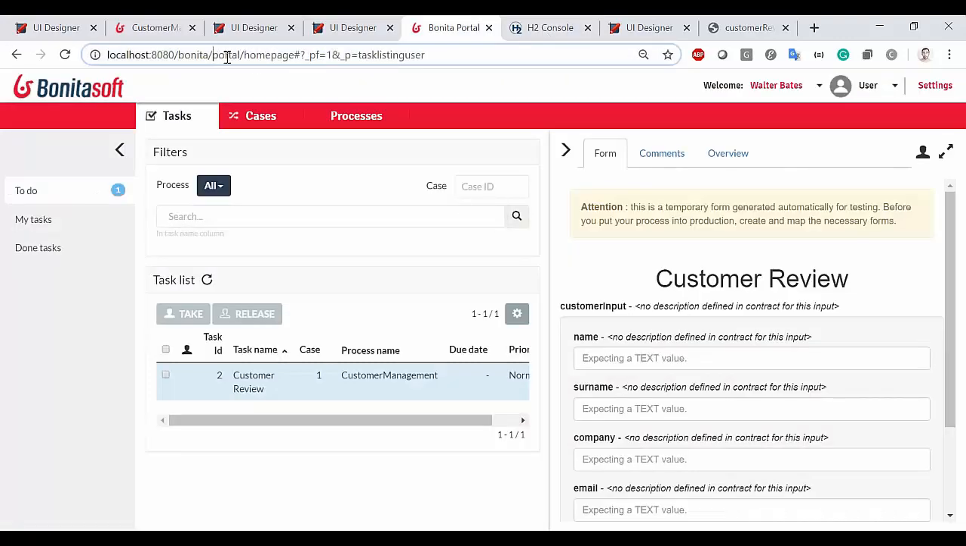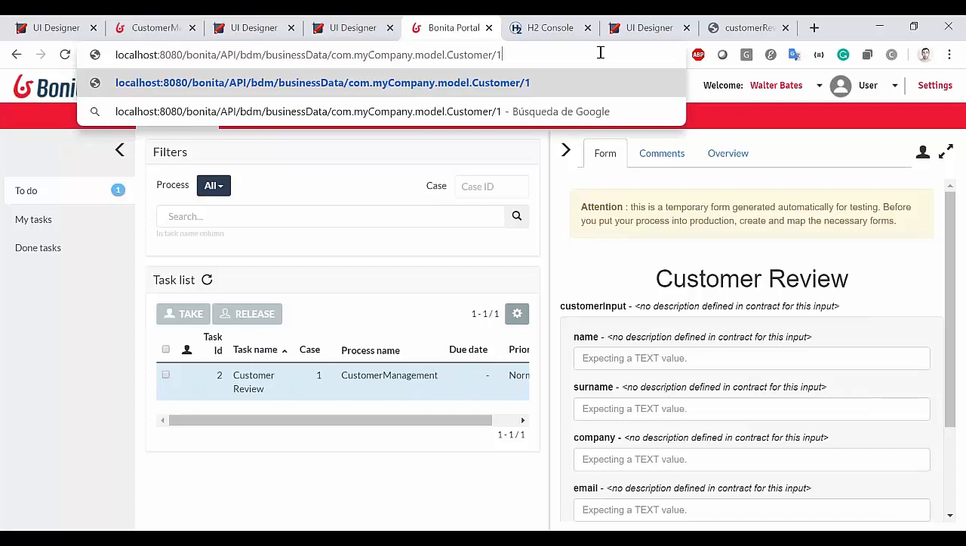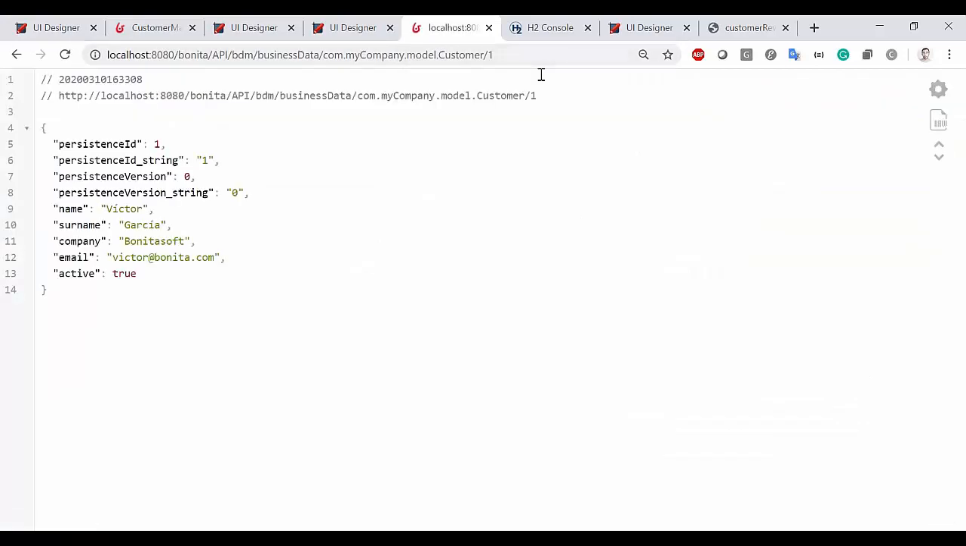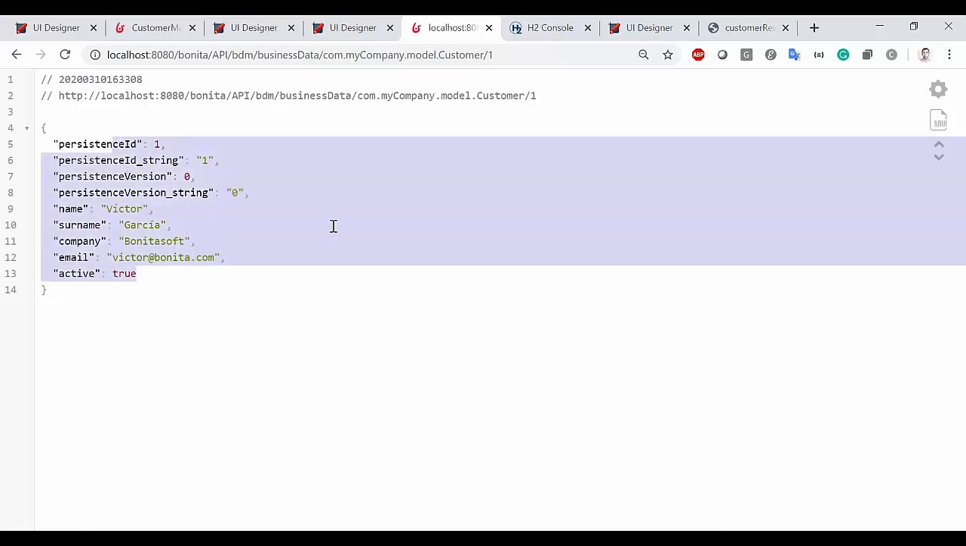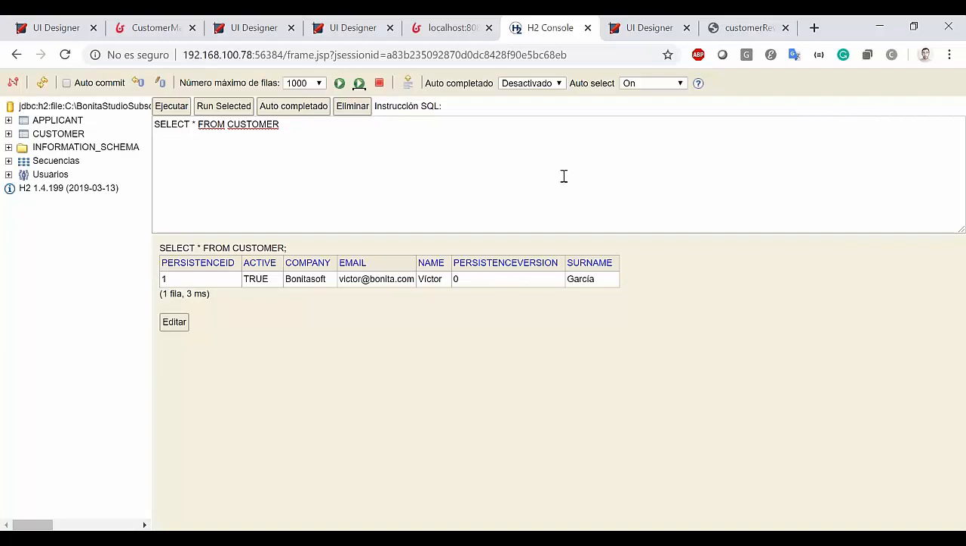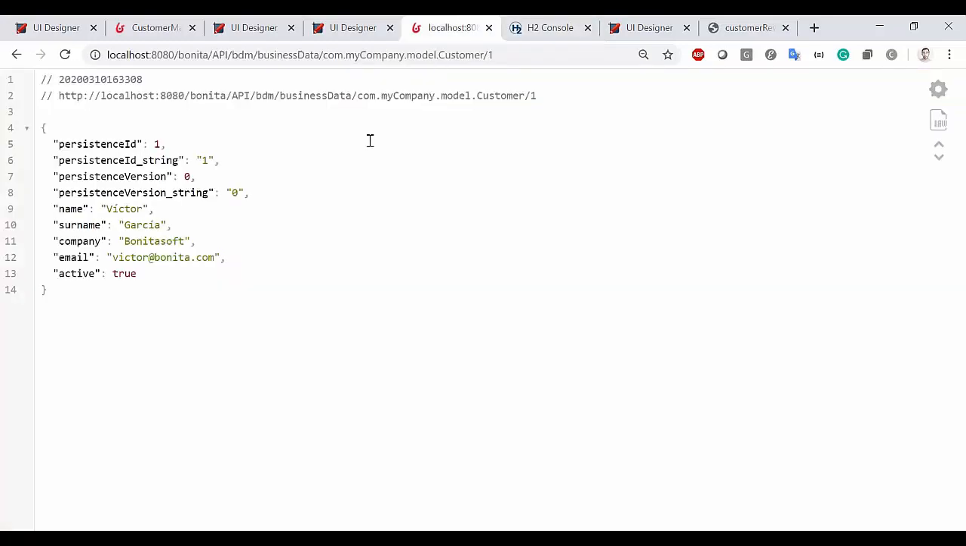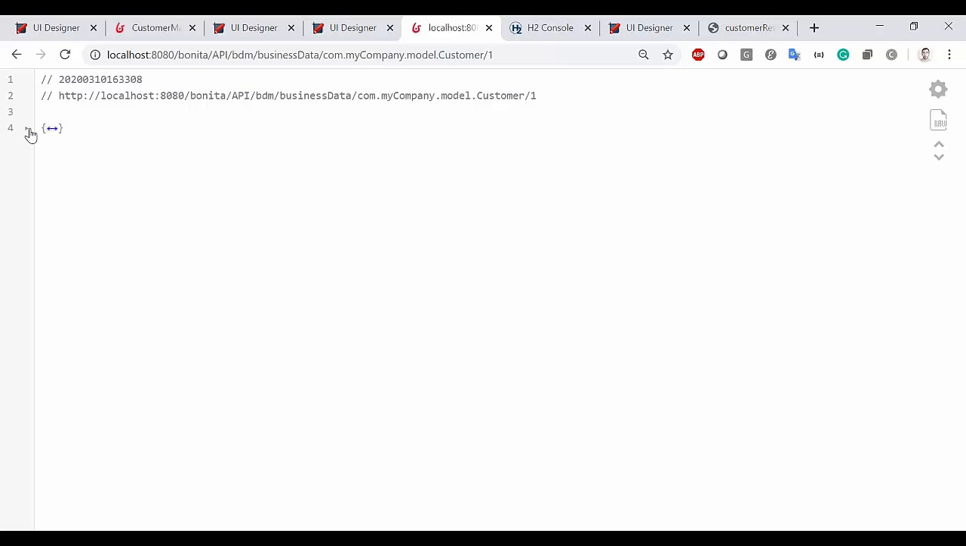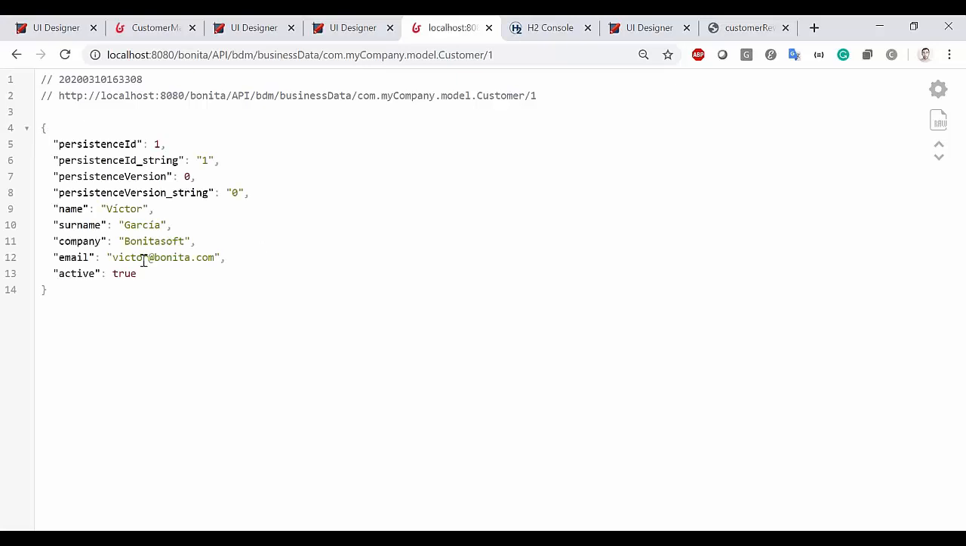In fact, if I copy paste, this is a get call, right? So I can retrieve the same information. And this is the same information. So this is my persistence ID 1. This is my persistence ID 1. So it's the same information. Check this out, because I see the information properly. You see, the structure is proper. This is why I'm using this extension, this add-on, JSON Viewer.